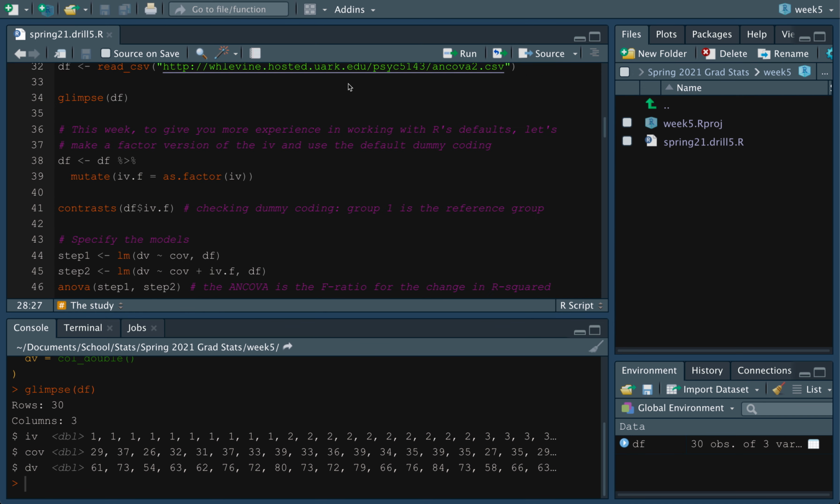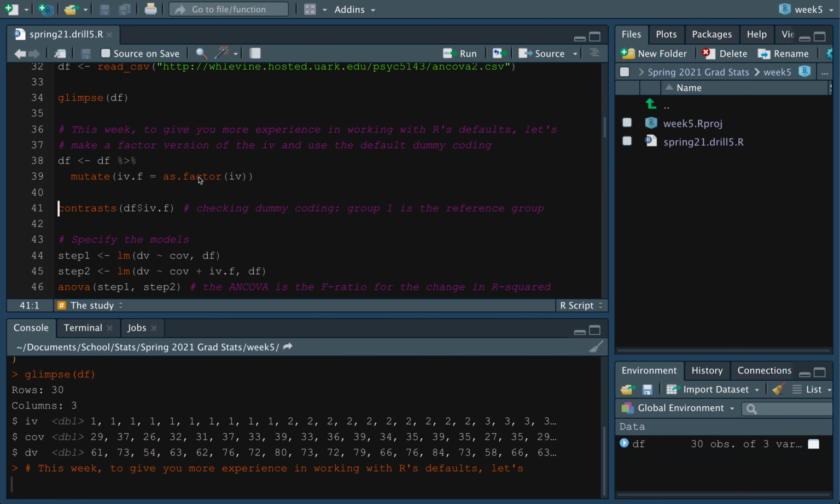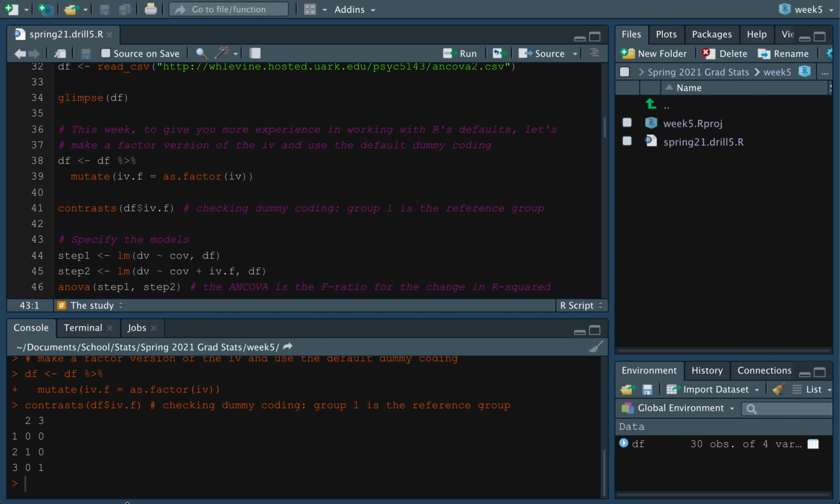So this week, just to give you a little bit more experience working with R's defaults, we're going to make a factorized version of the independent variable, and we're just going to use as.factor to dummy code it. And so when we check our contrasts, we can see that's exactly what we have, where that first group is the reference group by default.